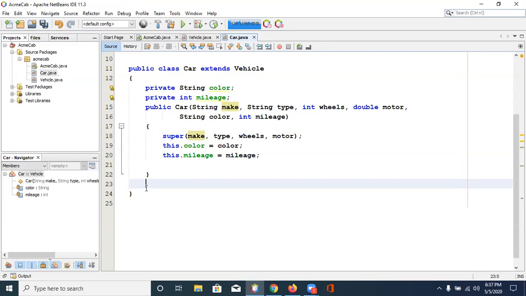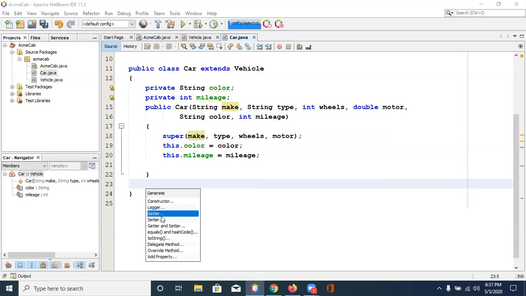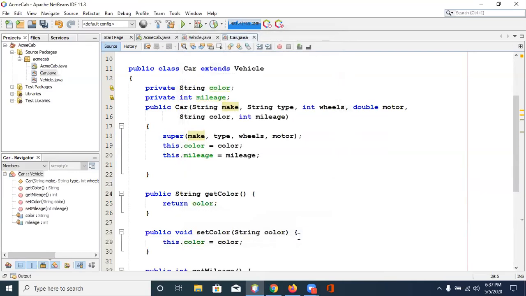So what do we need here? Are getters and setters again? That's right. So we're going to go to getters and setters. And look, there's only 2 new ones. So there they are.